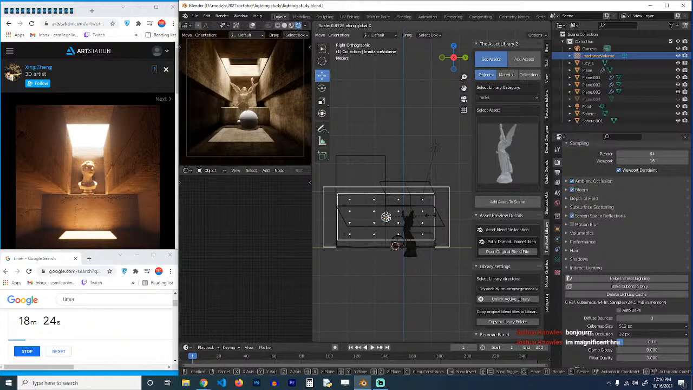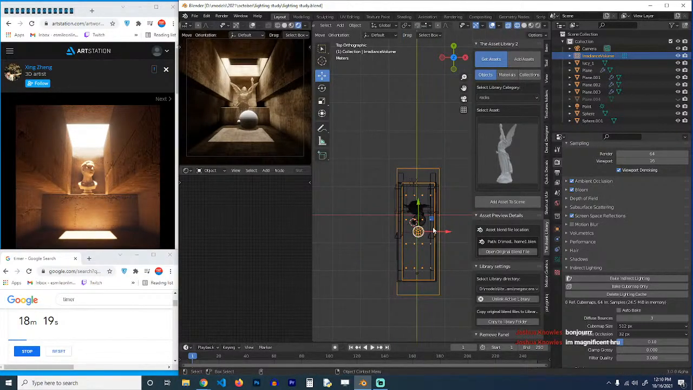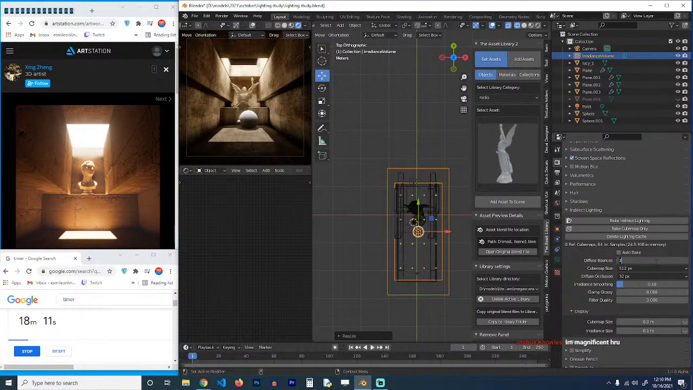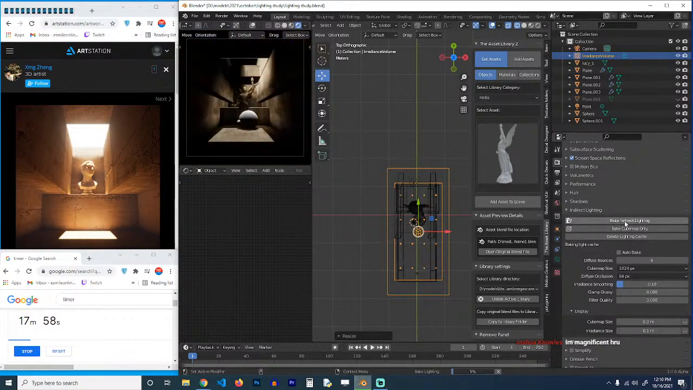So let's try enclosing the walls within this and bake again. This time let's try increasing the bounces to the cube size. I think the higher you make it, the better. Is it? I don't remember. Bake again.